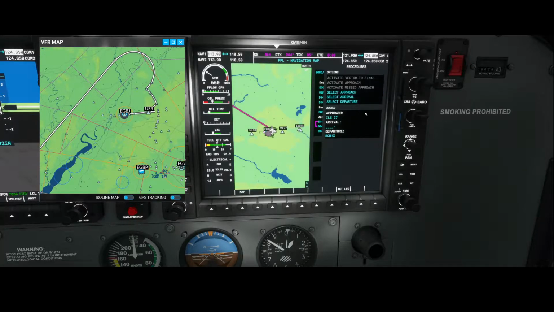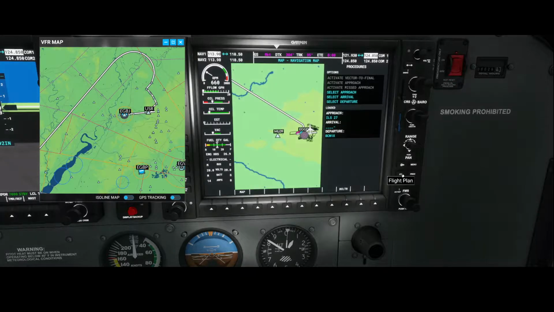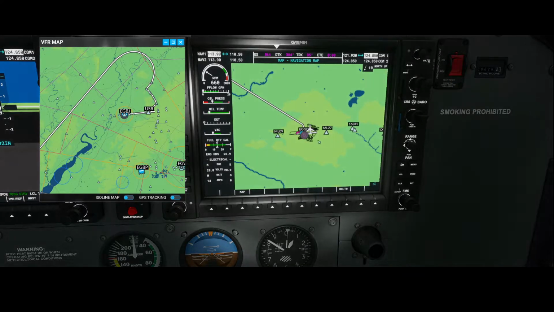And after you've done that, there's no way to say, okay, I want to select the SID anymore. So keep that in mind. Once you've done that, you're not stuck, but you can still fix it. But that's it. So in this video we discussed the SIDs and the STARs and how to configure them in a Cessna 172 using a Garmin G1000 system.